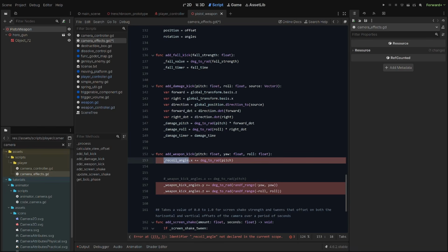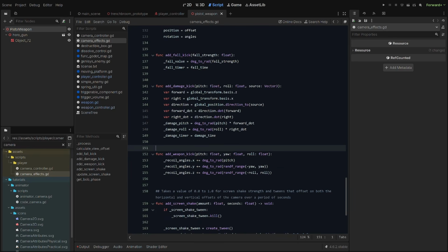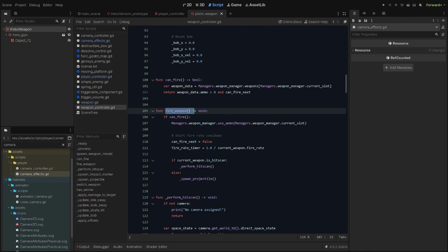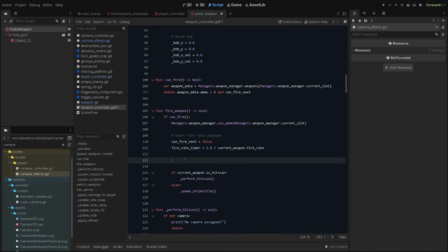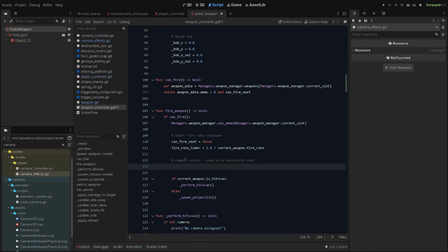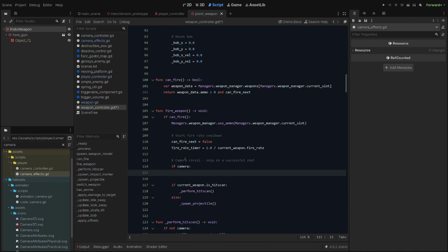So what we can actually do is just take this, that's an S by the way, forgetting that quite a bit, and we can just paste that in, save that, and now we need to actually fire this kick. So if we go into our weapon controller and down into our fire weapon function, that's running whenever we press the mouse button, right above our hit scan or spawn projectile, let's add our recoil. So we're going to do our camera recoil only on a successful shot here. So we're not recoiling if we don't have any ammo. So if we have a camera, add weapon kick.